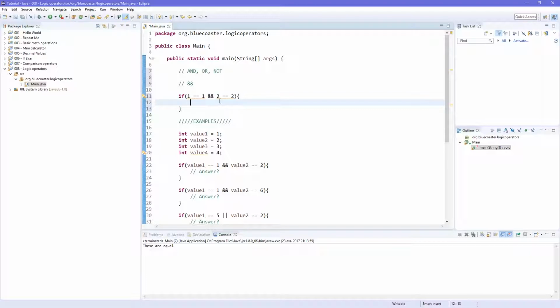So if we look at this statement right here, we see that 1 is equal to 1 and 2 is equal to 2. And this operator will look at the left and right statements and see if both are true. If both are true, then this whole statement will be true. If one of them or both of them is false, then this statement will be false.